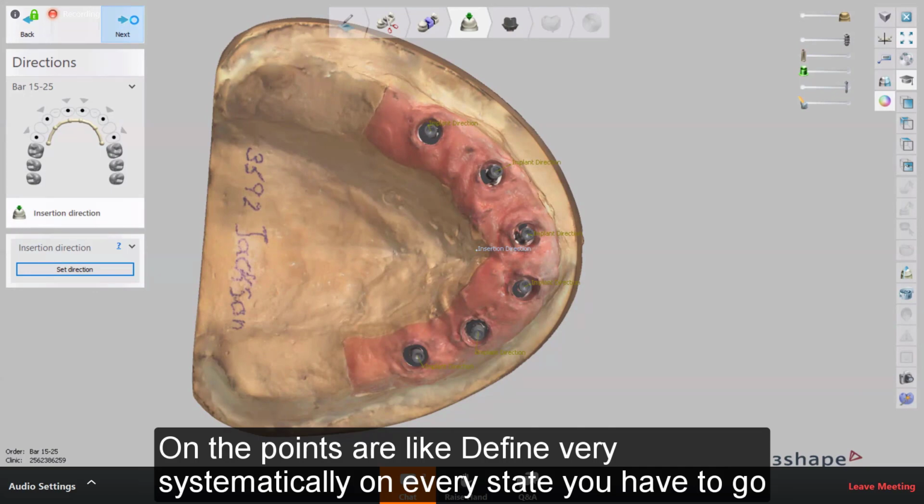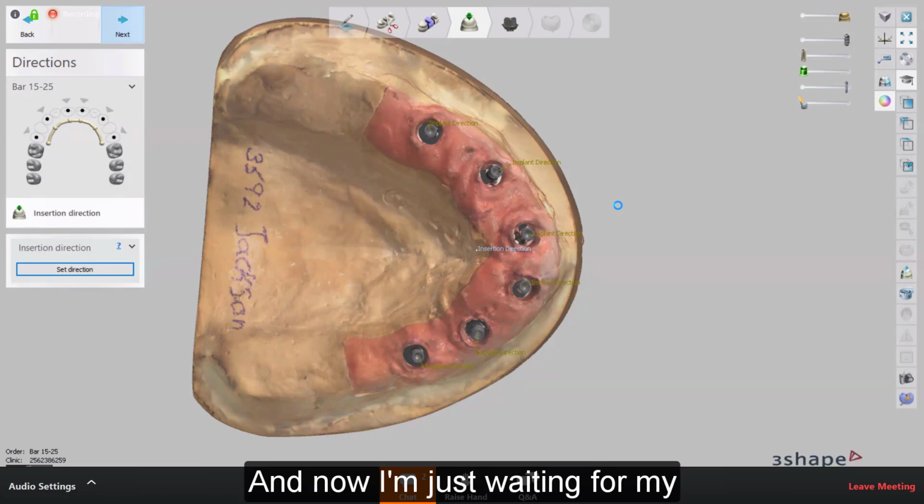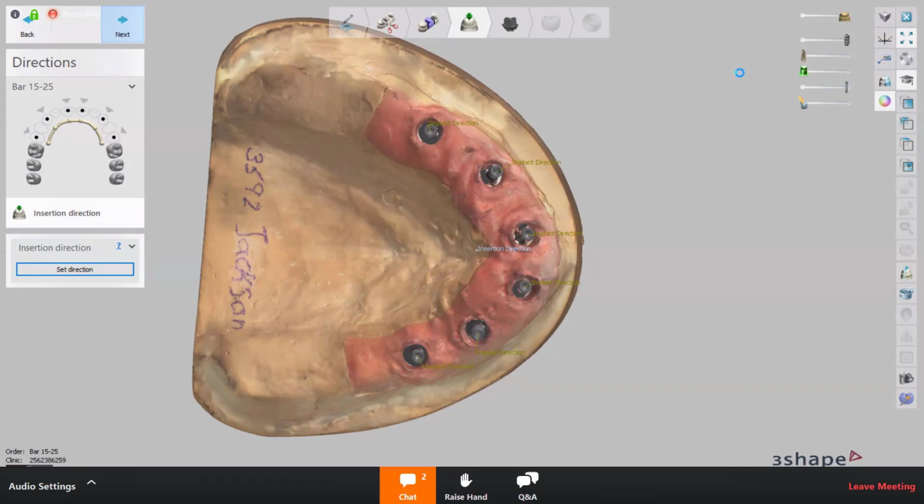So if all the points are defined very systematically, at every stage you have to do only that particular thing, and once you're done with it, you have to go next. So my insertion direction is set, and now I'm just waiting for the system to go ahead to the next stage.